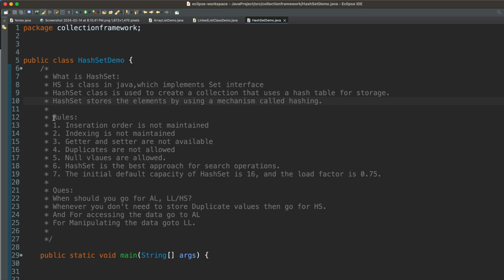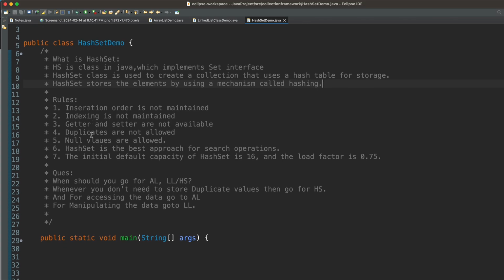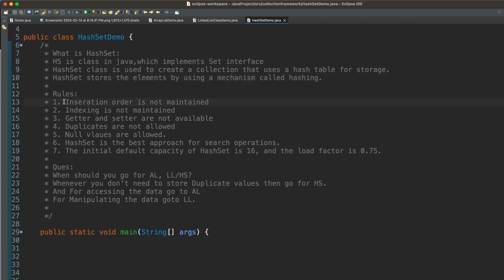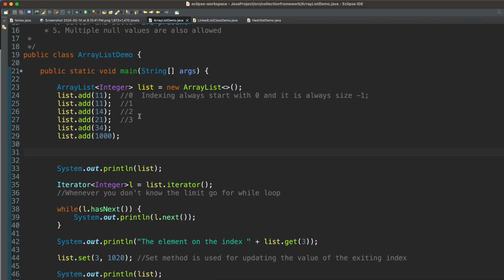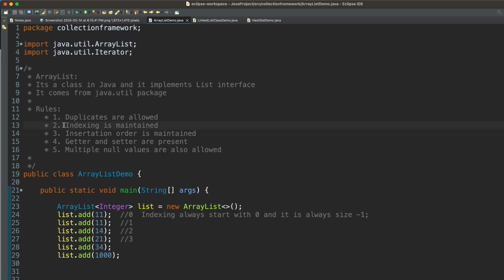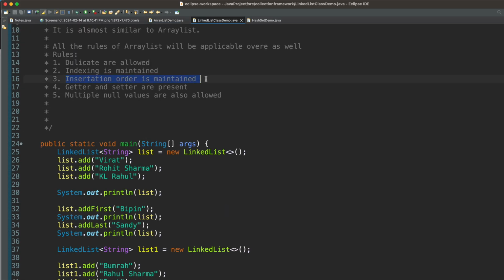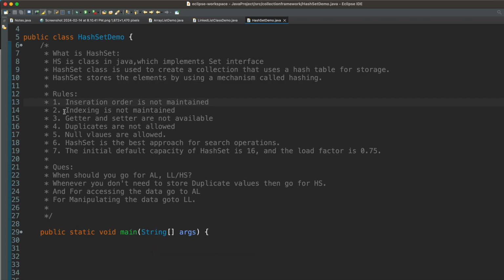Now there are some rules. All the previous classes which we read also have some rules, so this also has some rules. What is this? Insertion order is not maintained over here. Till now we have read that insertion order is maintained. Here also insertion order is maintained. But in HashSet you can see insertion order is not maintained.